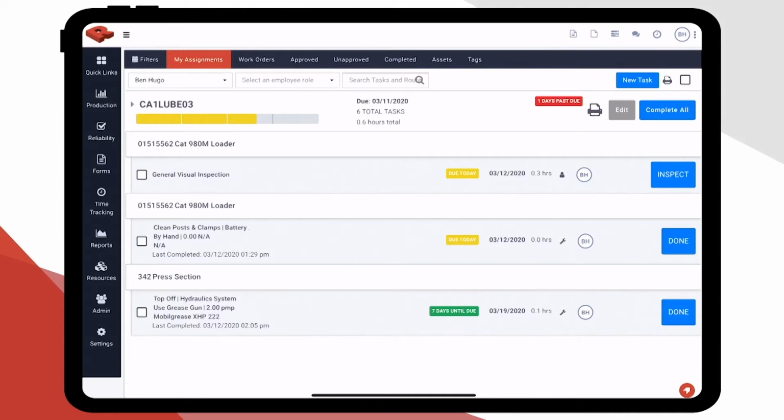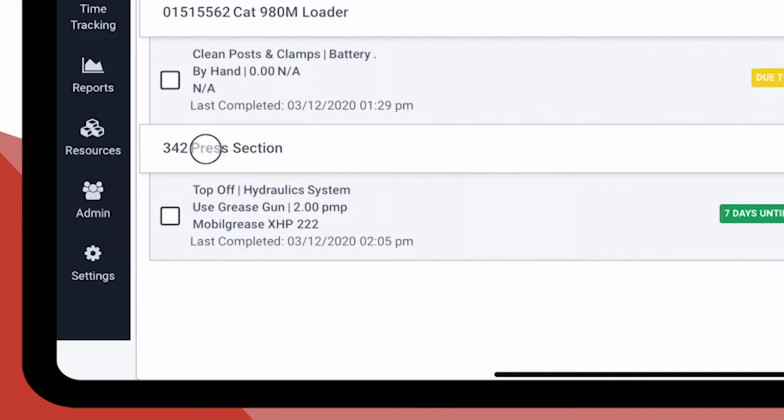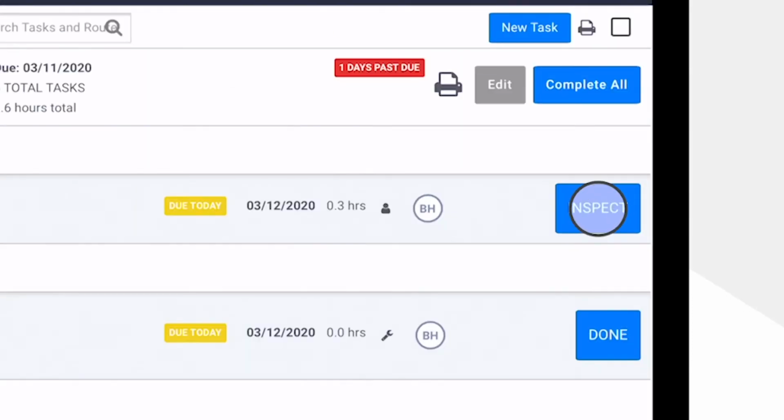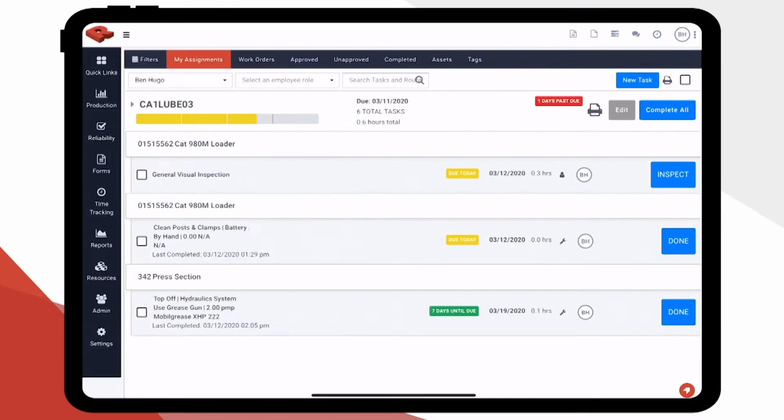Simple tasks are usually one-off situations, like you see with this press section. The maintenance method is to use 2 pumps of the grease gun to top off using the product shown on the third line. If you can contain all the details for the task within 3 lines, it's a simple task indicated by the blue Done button on the right side of the page. Complex tasks show a blue Inspect button instead, which we will discuss later in the video.